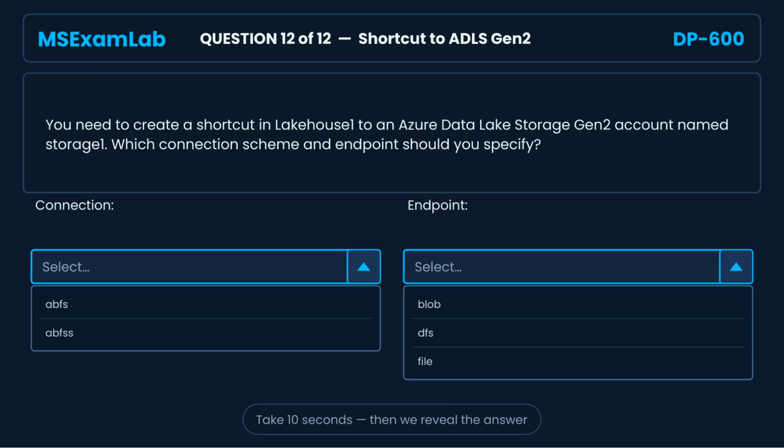You need to create a shortcut in Lakehouse 1 to an Azure Data Lake Storage Gen 2 account named Storage 1. Which connection scheme and endpoint should you specify? Review the options on screen. You have 10 seconds.